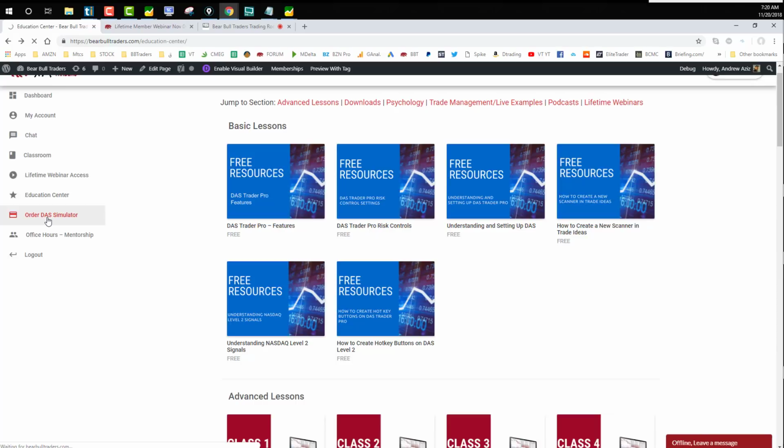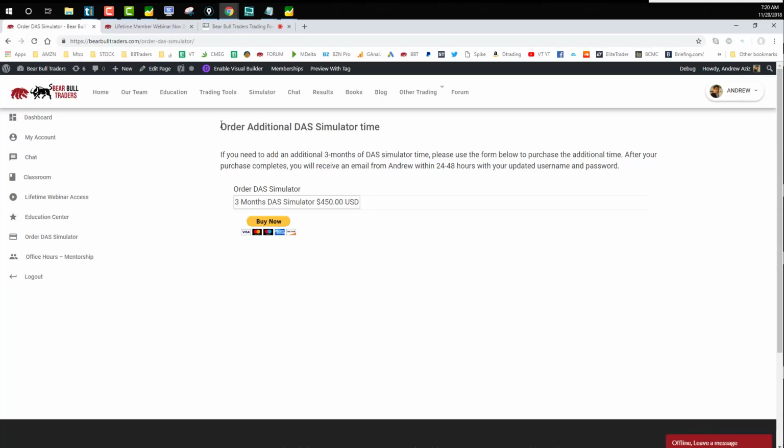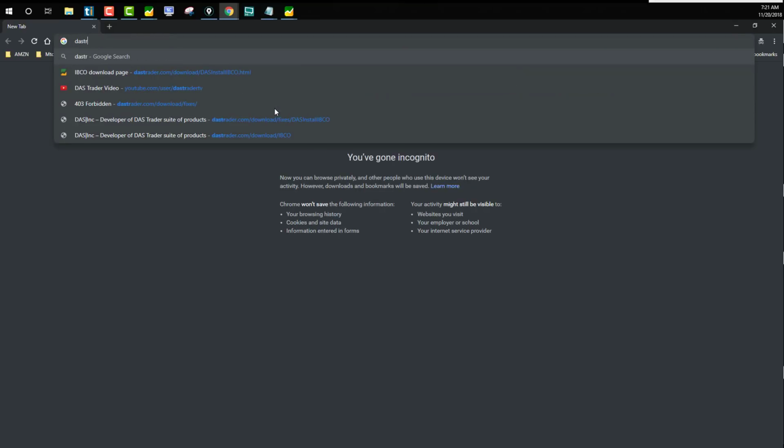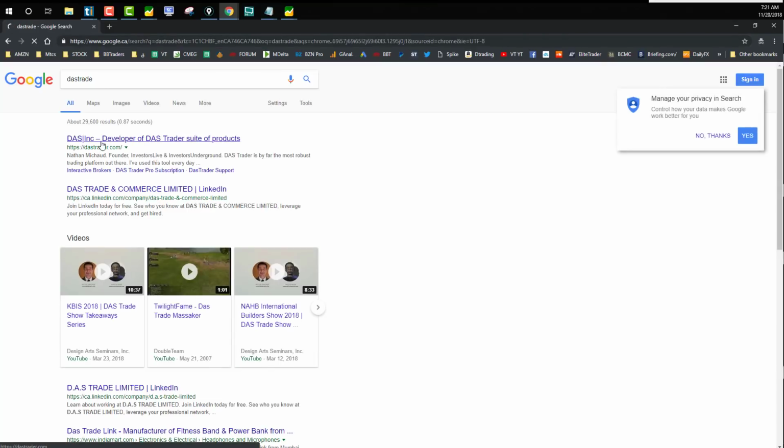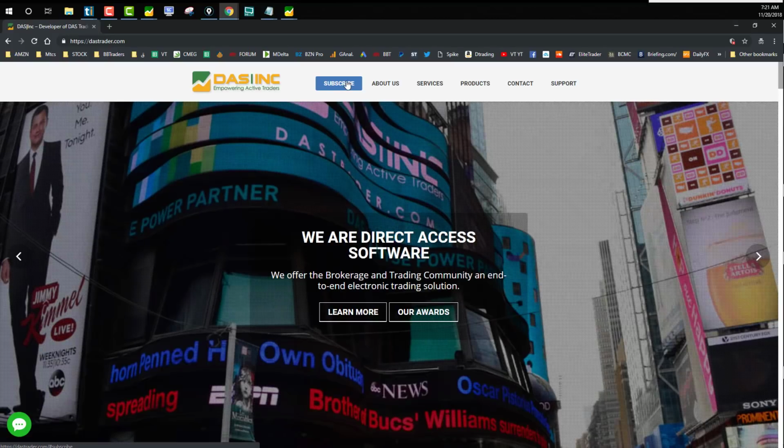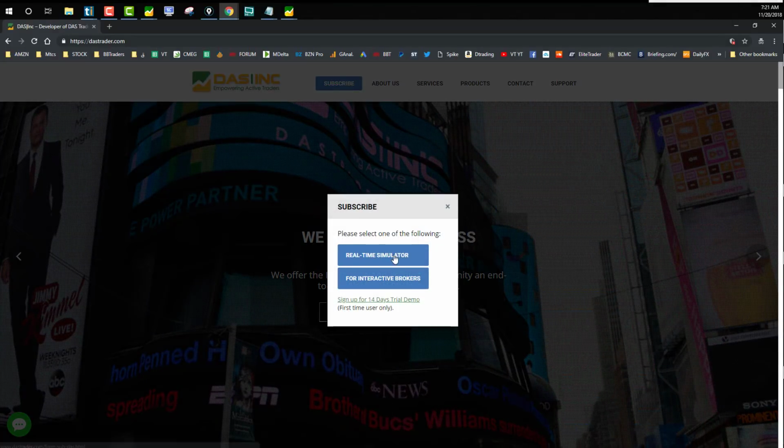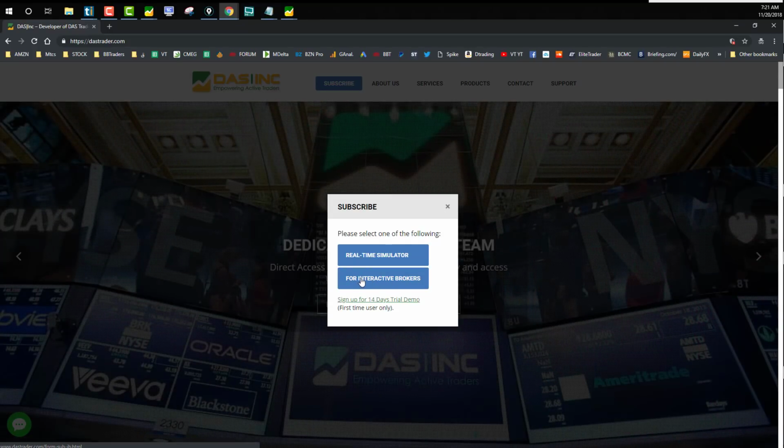DAS simulator. If you are expired, or if you want to get your DAS, you can just get 3 months for $450. This is the same price on DAS. If you go to DAS Trader and subscribe, you can get the real-time simulator for Interactive Brokers. If you want to link it to your Interactive Brokers, use this one. If you're using other brokers, they give it to you, so you don't have to come to DAS.